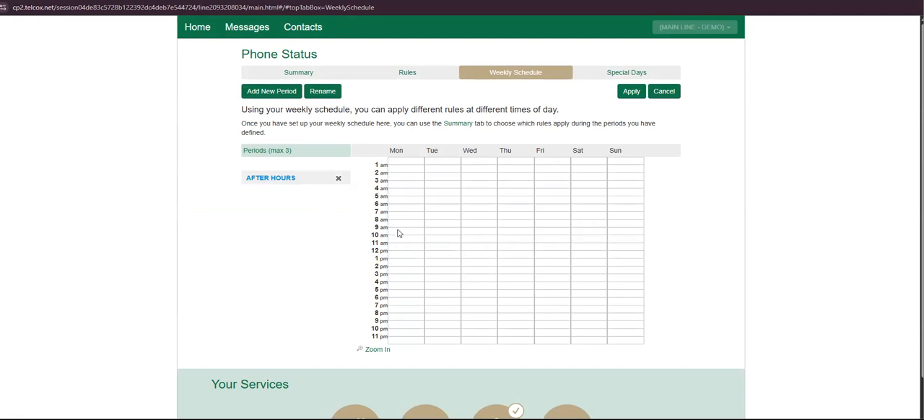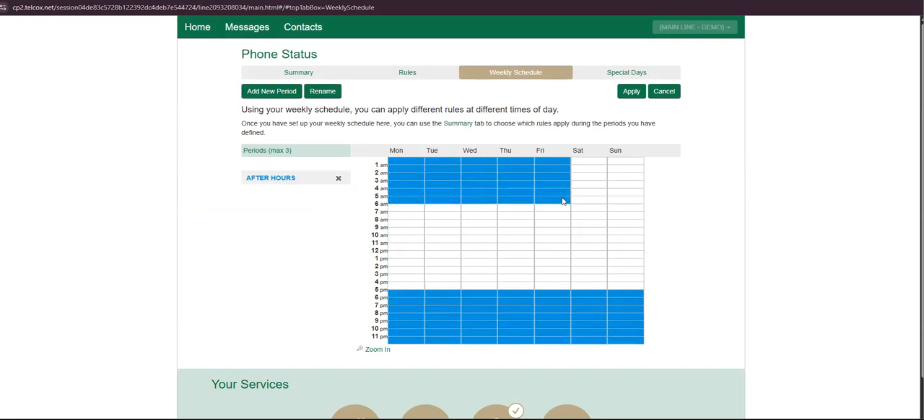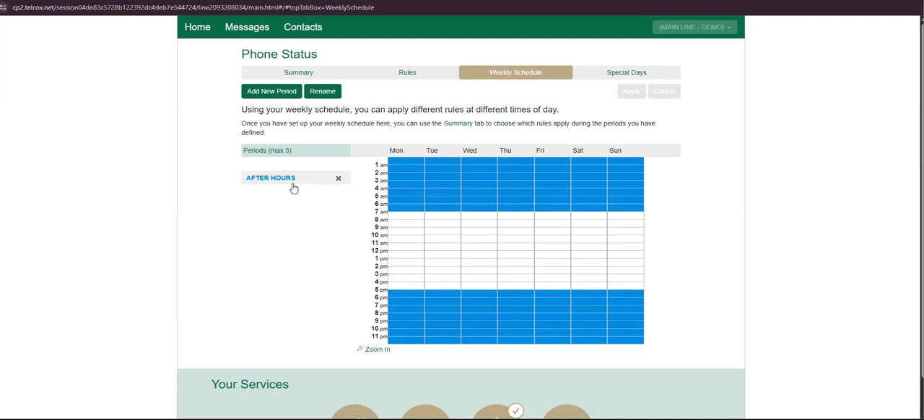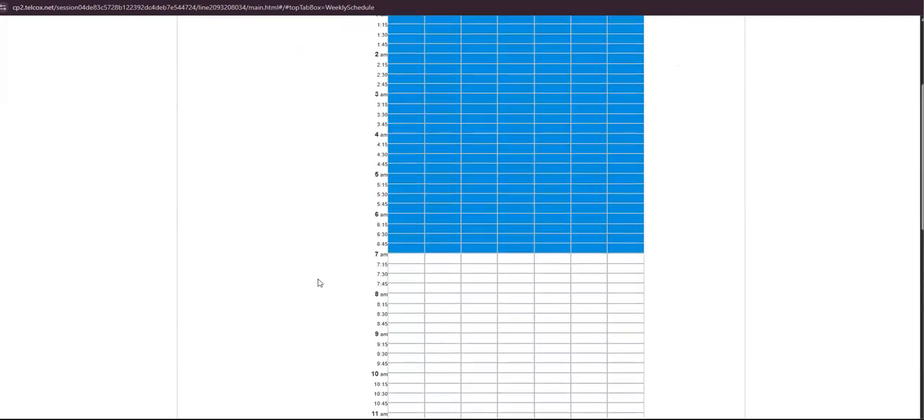So we will go ahead and do, let's say, 5 p.m. to 7 a.m. Hit apply. So during those filled in hours, the after hours period will be applied. If you need to select smaller windows, you can zoom in and select 15-minute intervals.